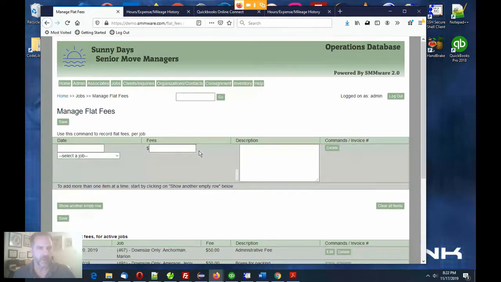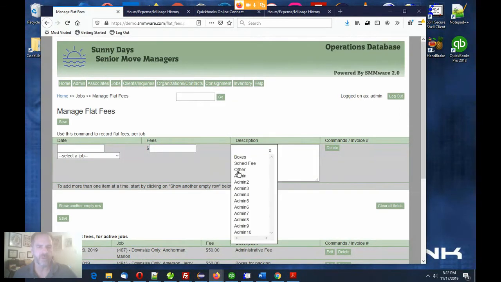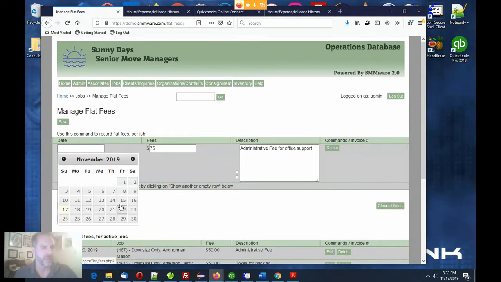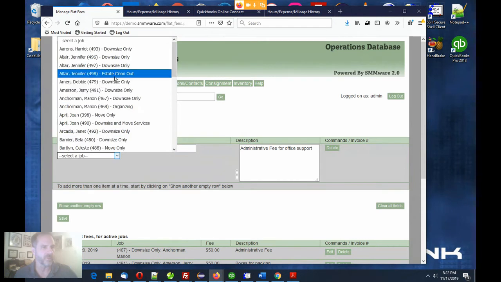So we can use a predefined flat fee, which again you can have customized for you. In this case, an administrative fee of $50. And picking one of these, in this case, generates both the description and the fee. And as I said before, you can modify those after using the pre-selection. And you'll also enter a date for these, as well as, of course, the job.